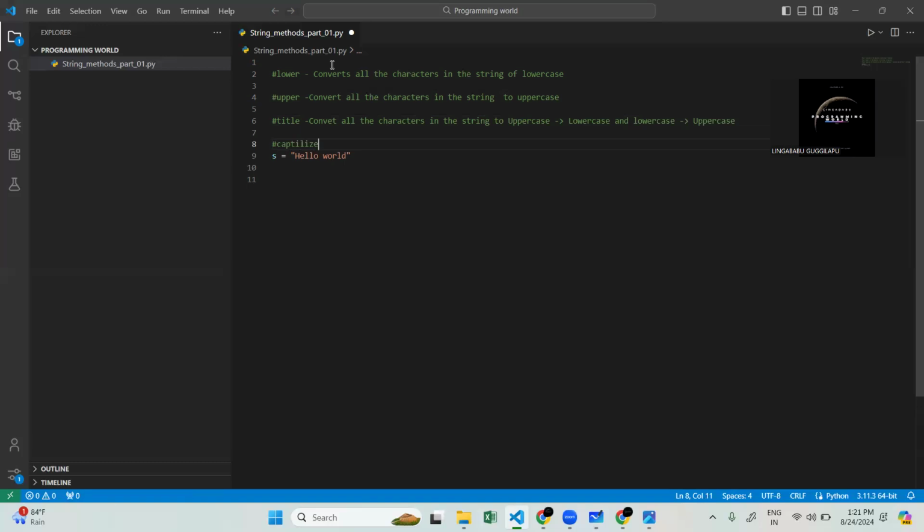Okay, this is also one of the string methods. This string method will convert the first character to uppercase. Okay, and the next string method we'll discuss is strip.